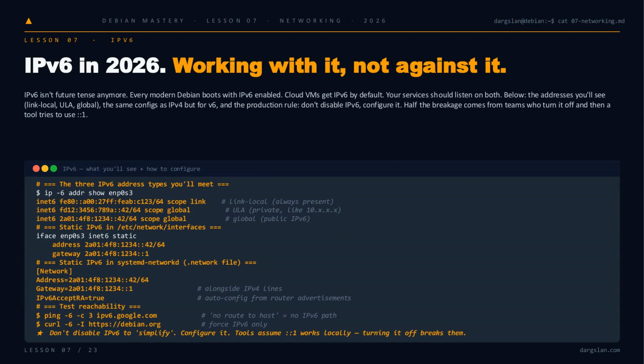With your interfaces stacked and bonded, there's one more thing that's not optional in 2026: IPv6. You'll see 3 address types on every interface. Link-local, starting with fe80, ULAs starting with fd for private ranges, and global addresses your cloud provider hands you. Configure them the same way you do v4: a static stanza in interfaces, or an Address line in systemd-networkd, with IPv6AcceptRA for router advertisements. And the production rule: don't disable IPv6 to simplify things. Half your tools assume that localhost resolves locally. Turn it off and you'll spend an afternoon hunting ghosts.